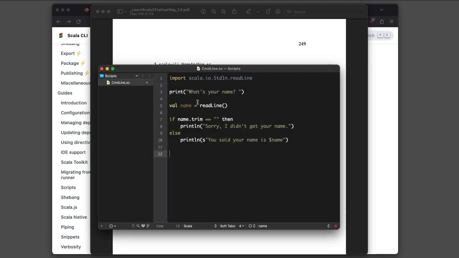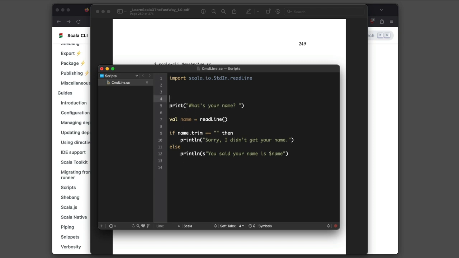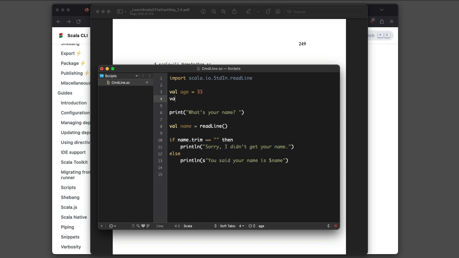All of this is a Scala script. So you can see it doesn't have a main method. And it's just a series of code here. So you could add in whatever you needed to. So you can say val age equals 33. Val weight equals 200.00. So that one's a double.